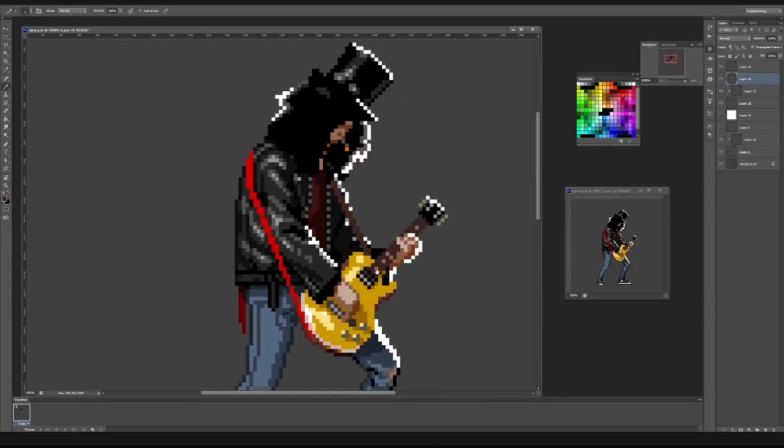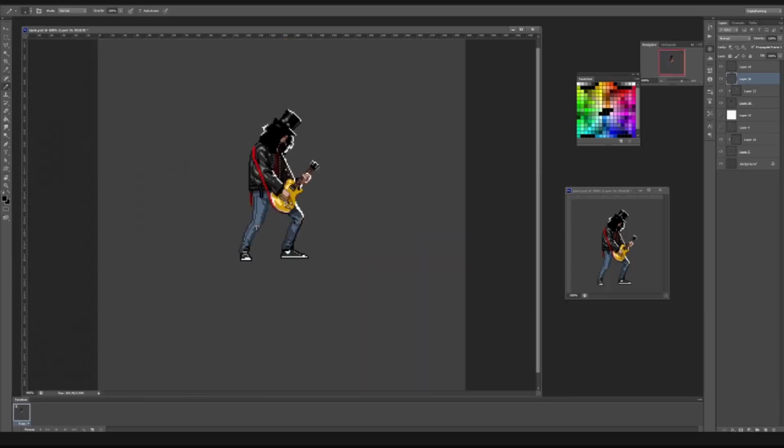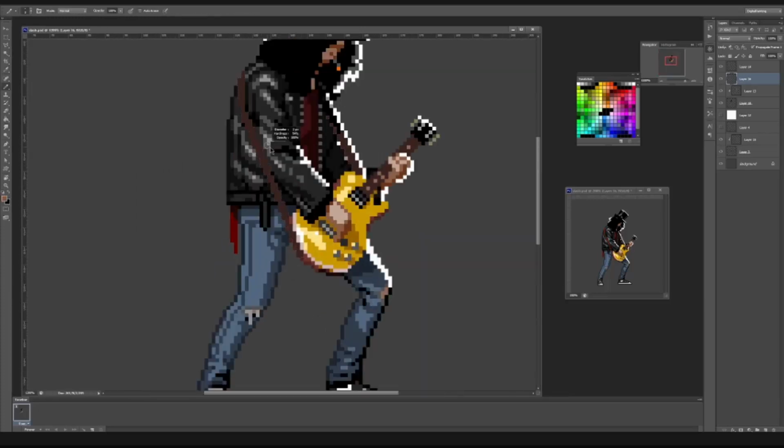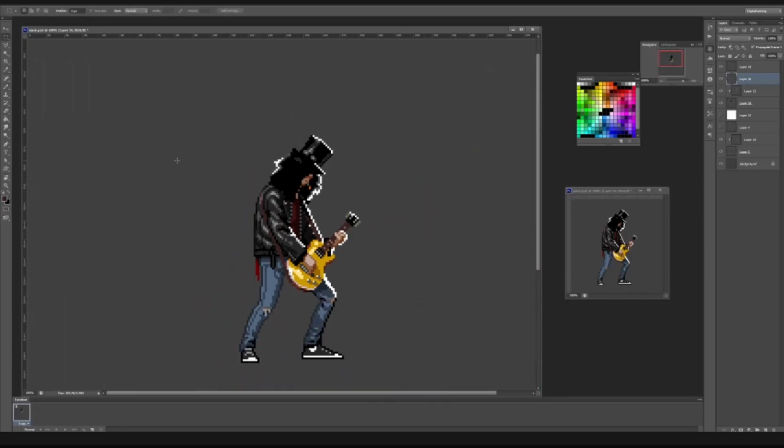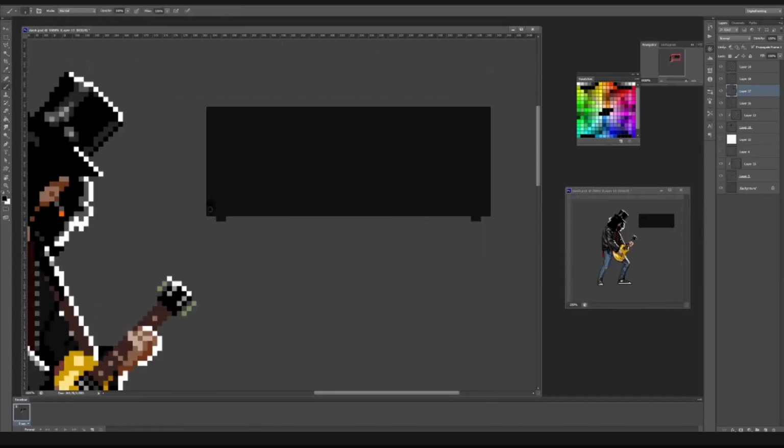I do play a little with the outline. I remember also, almost at the end, that I didn't add a guitar belt or a strap, a guitar strap. So I actually end up doing one in brown.